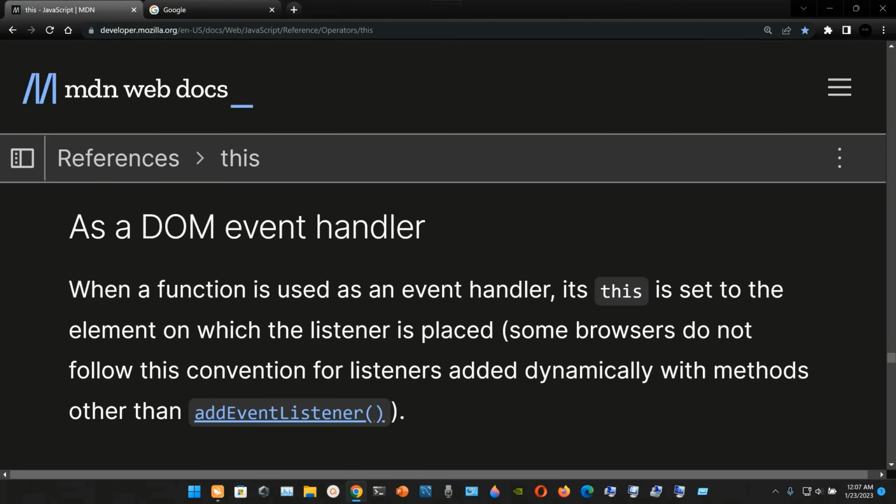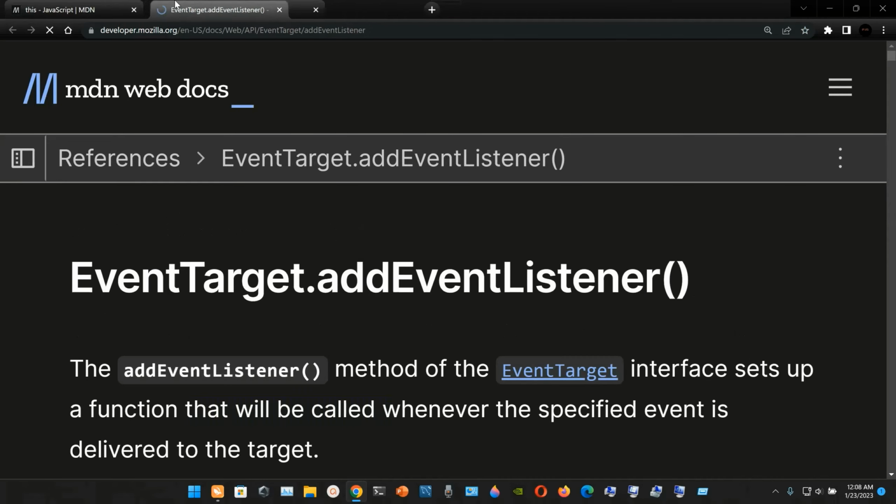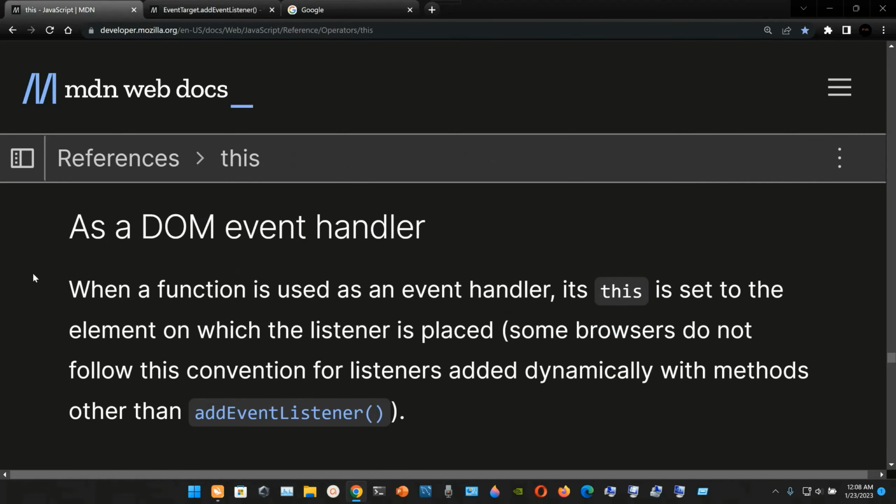as an event handler. When a function is used as an event handler, its keyword this is set to the element on which the listener is placed. Some browsers do not follow this convention for listeners added dynamically with methods other than addEventListener. And here you have the link if you want to read more in this article.